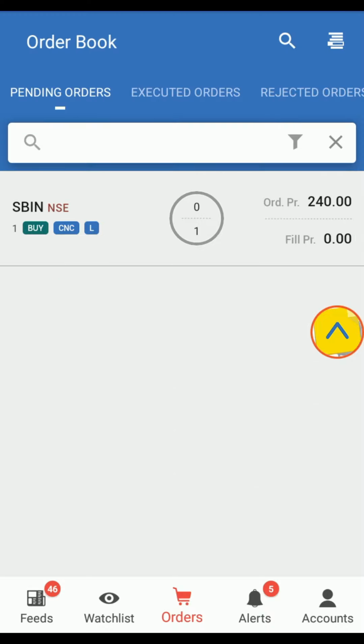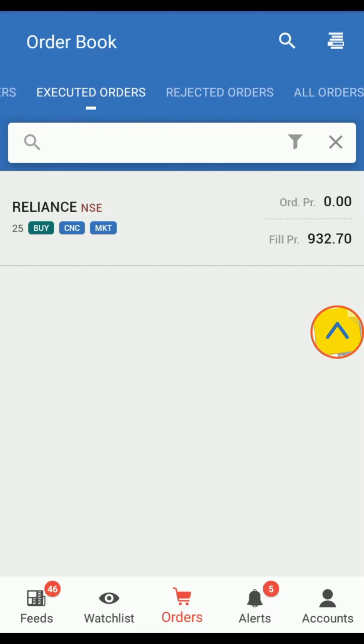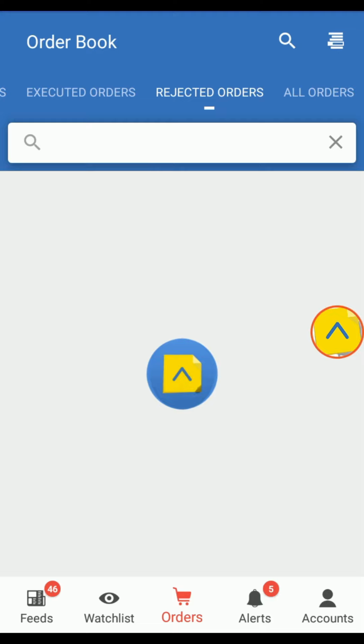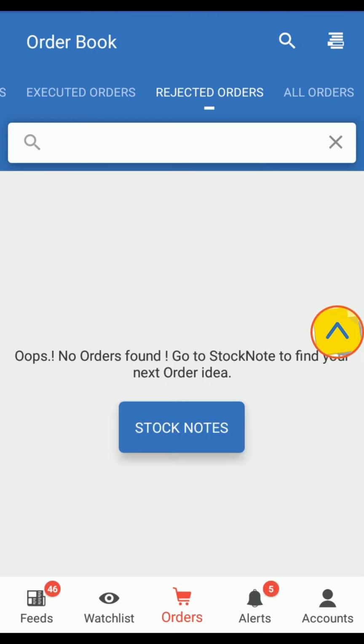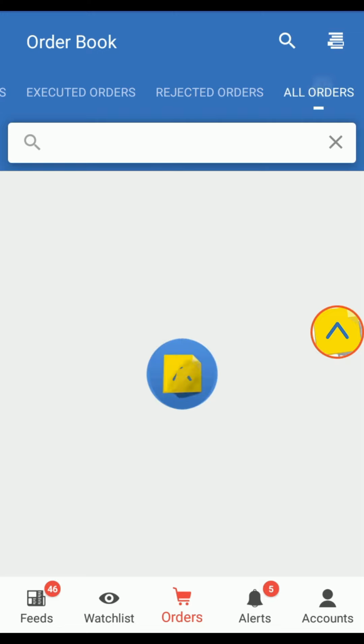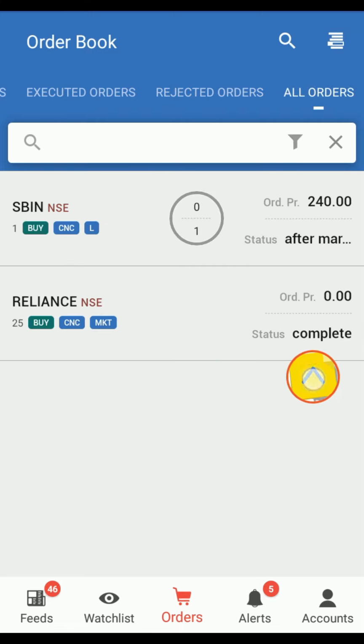Next, Executed Orders. Execution is the completion of a buy or sell order for a security. Next, Rejected Orders. All rejected orders get displayed over here. Now comes All Orders. In this tab, you're able to see orders including completed, rejected, and pending or cancel.